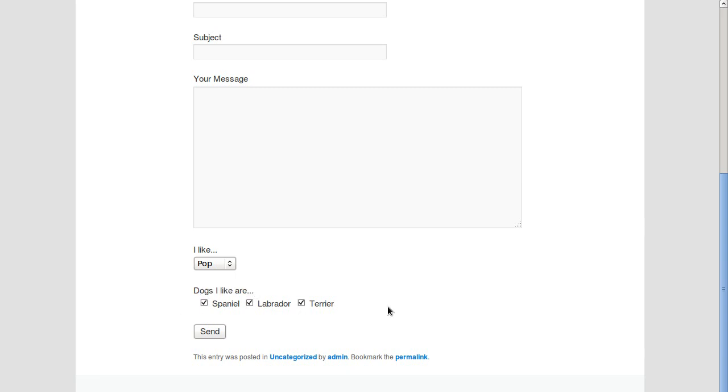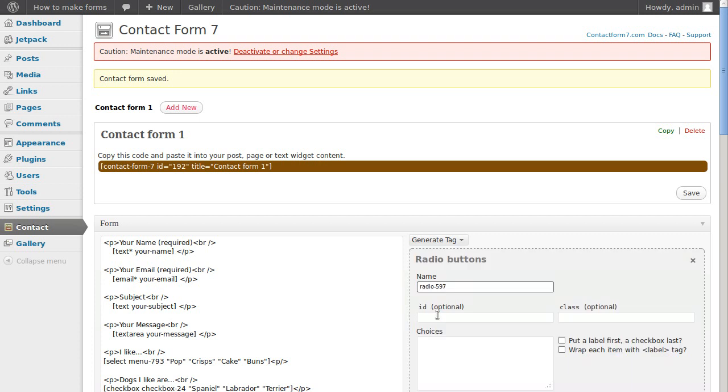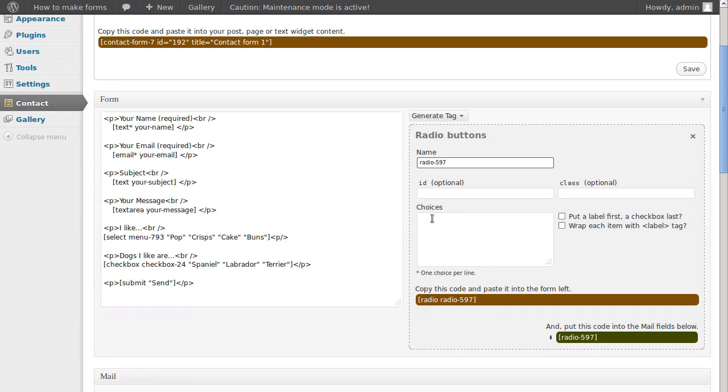So, we've done that. I'll just show you radio buttons. The radio buttons are more or less the same, but we'll just have a quick look. So you just do the same with radio buttons. You put your choices in here, and then you copy this code and this code the same way as we've just done.